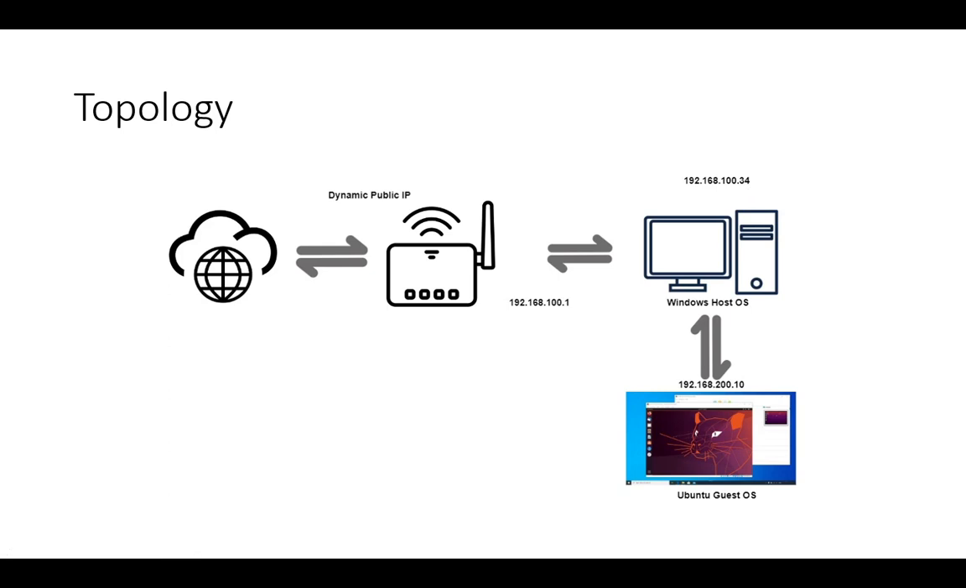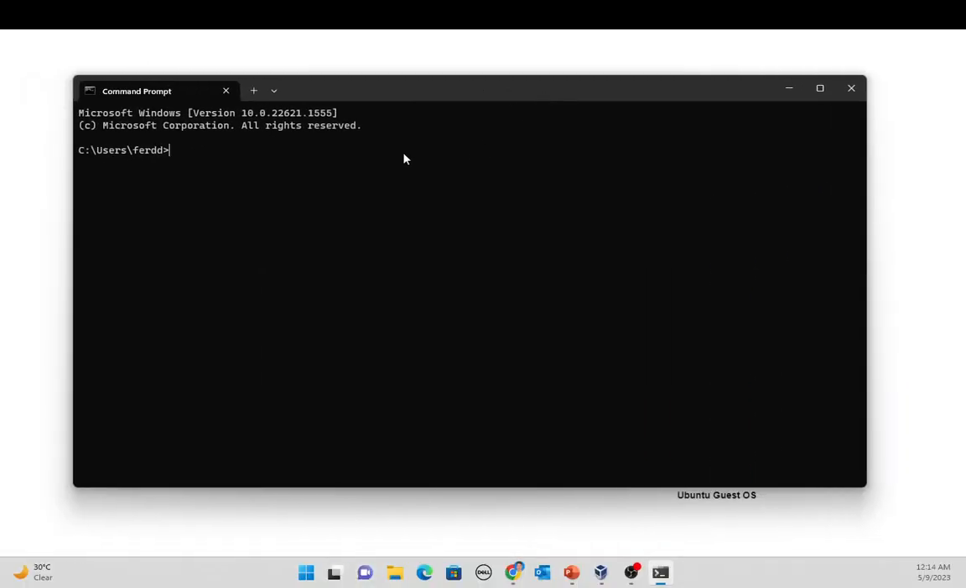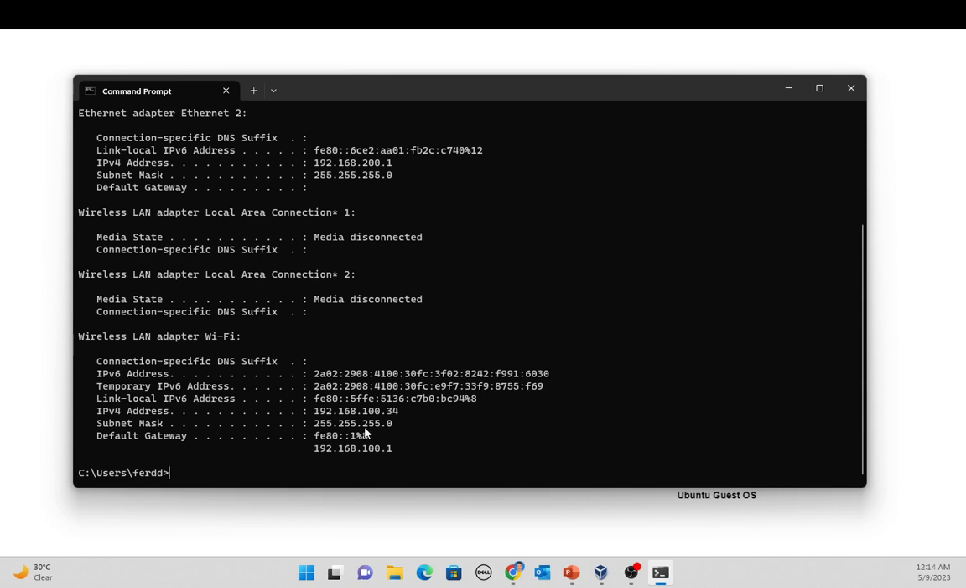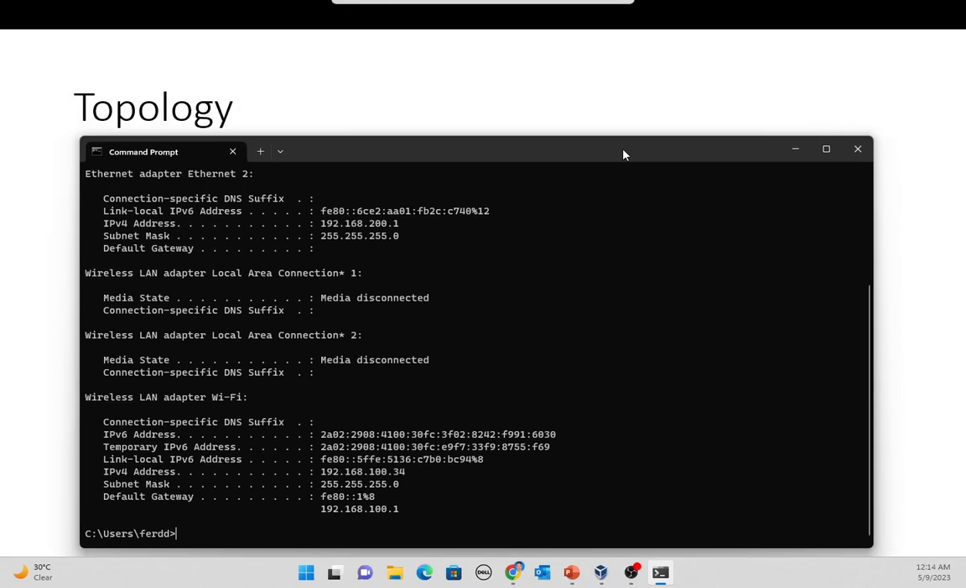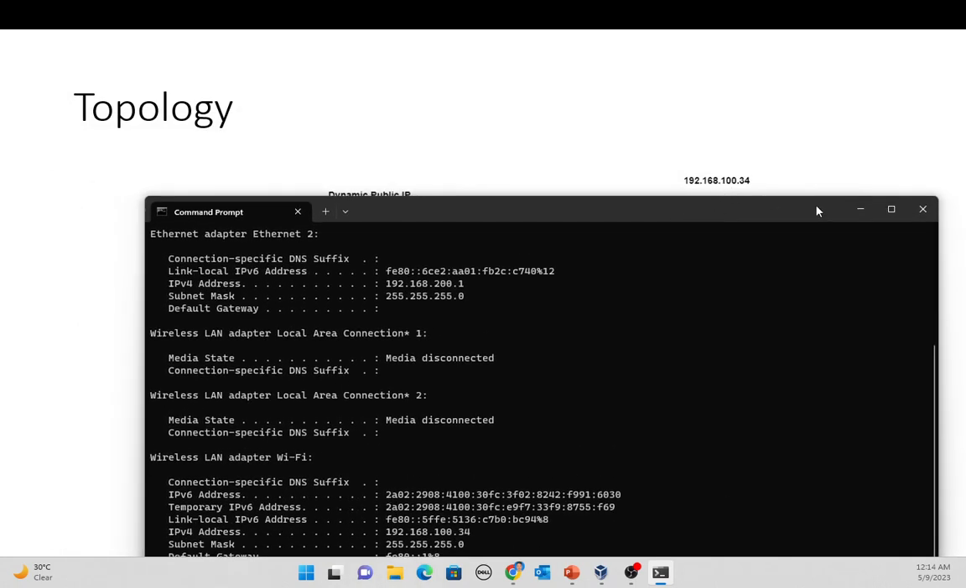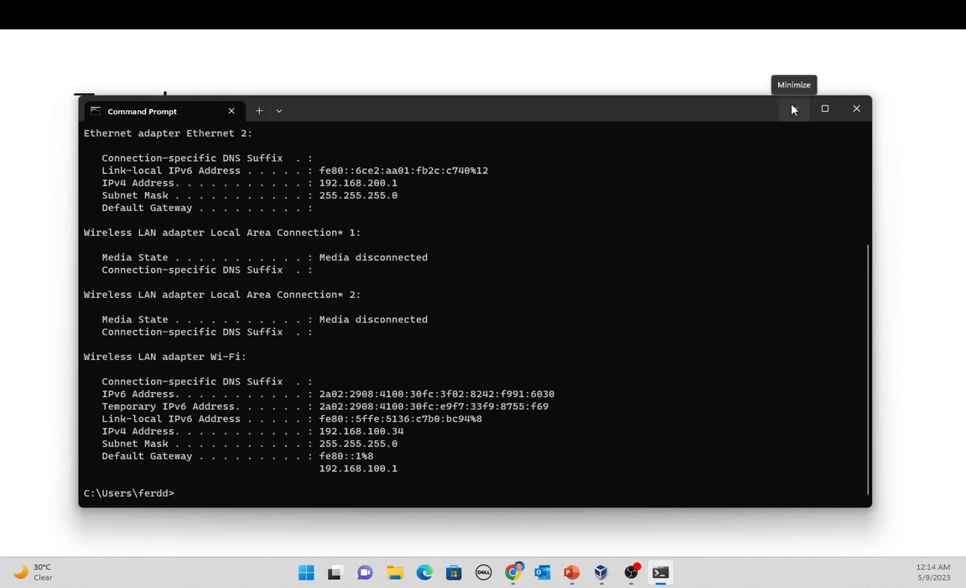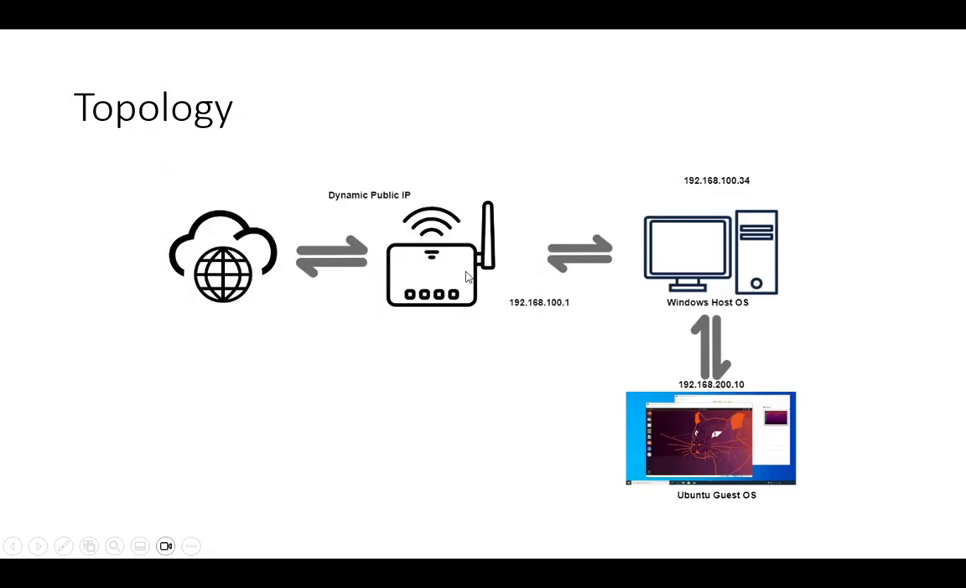192.168.100.34. For you to test that, you may open your command prompt in Windows, and you know the command for that. You just have to type ipconfig to test your IP address. So in this, I have 192.168.100.34 assigned to this PC, which is listed here in the PowerPoint presentation. And the IP address of my router is 192.168.100.1, which is shown in this presentation.